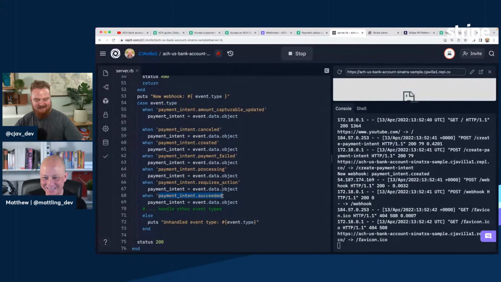Right. And then if you are provisioning access to a service or something, then maybe you do want to give them access while they're waiting for their microdeposit verification. Maybe you do want to give them access while it's processing. That's up to you. But then ultimately you'll have to deprovision access when payment failed later or something. So in order to keep it simple, you can just fulfill whatever they bought with payment intent succeeded.